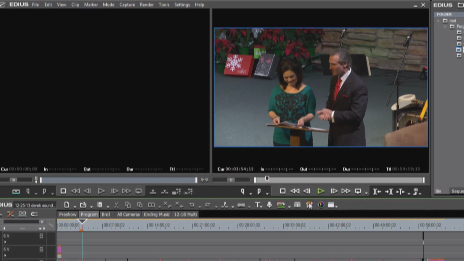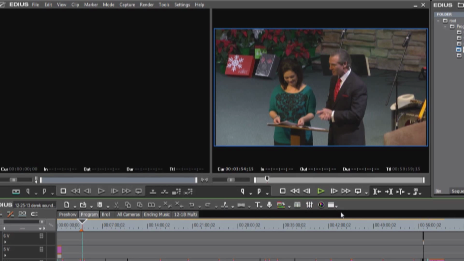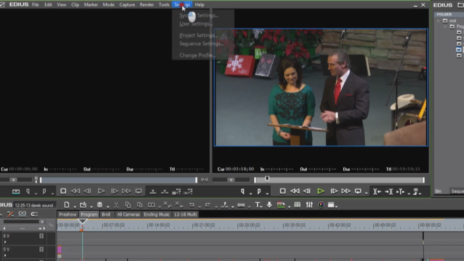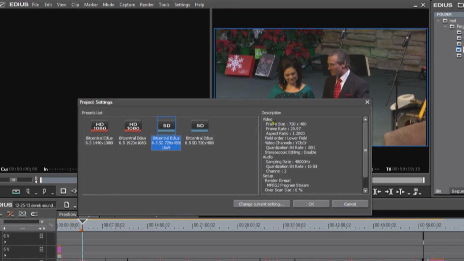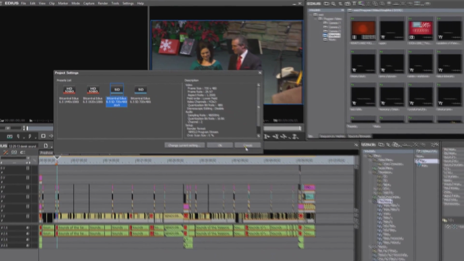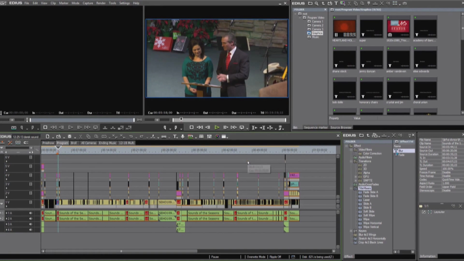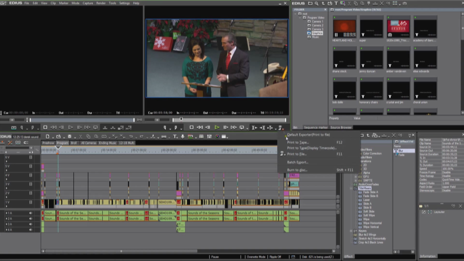then click OK. That's all that needs to be done, and you can double check it by clicking Settings, Project Settings, and we see that the resolution changed to 720 by 480. Your project can now be properly attached to a news rundown. This concludes the tutorial on how to choose the correct project settings in Edius 6.5.